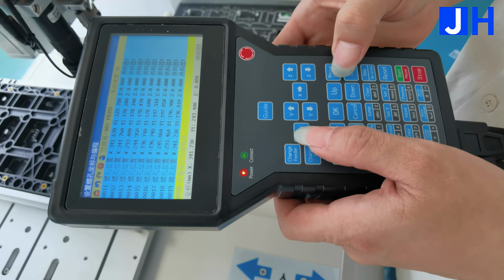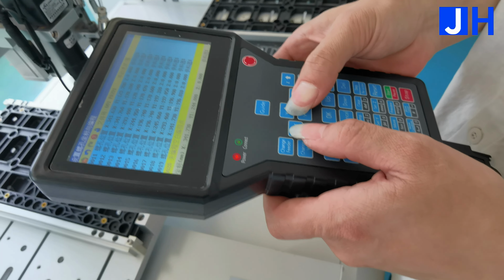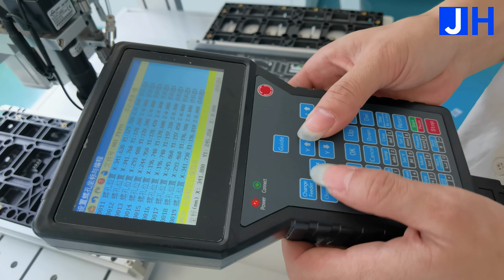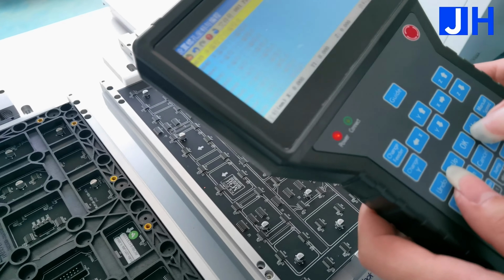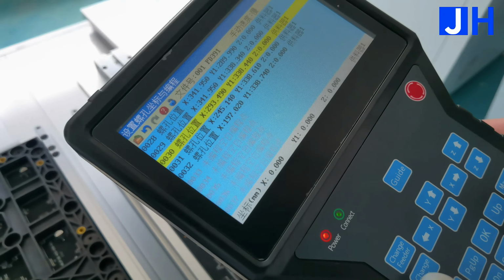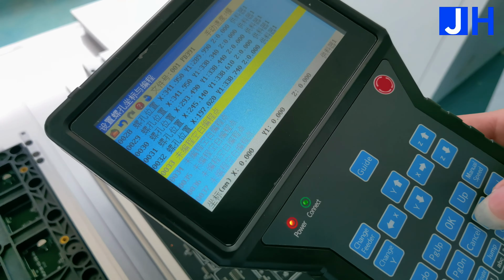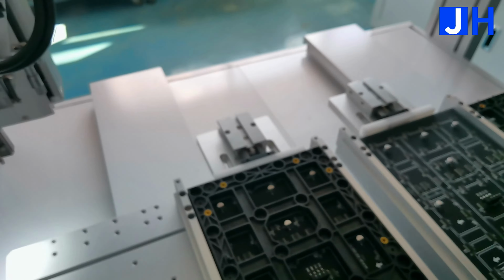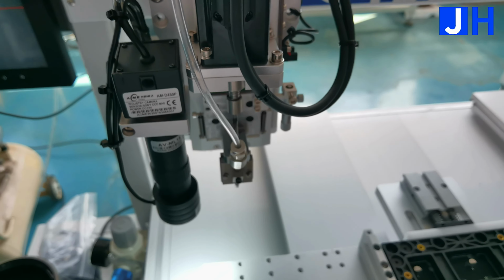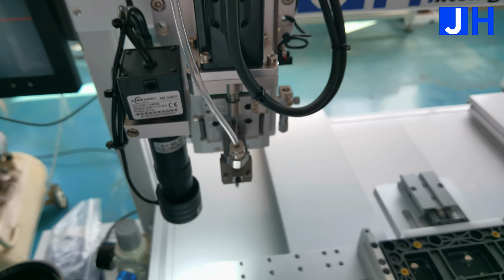Now we need to copy the screw hole coordinates of the LED module on the left to the LED module on the right. We move the yellow cursor down to the blank coordinate position. As shown in the figure, the screw hole coordinate parameters at the yellow cursor position have not been configured.